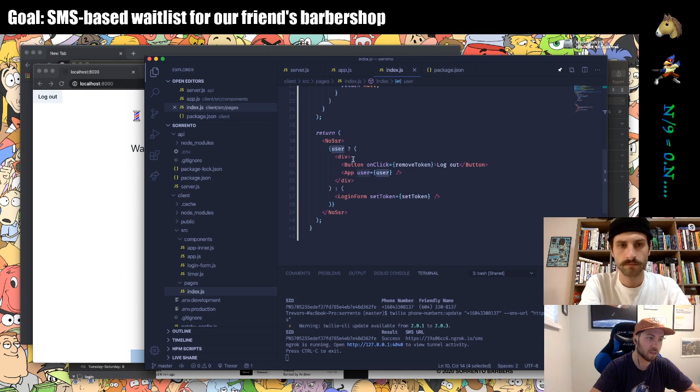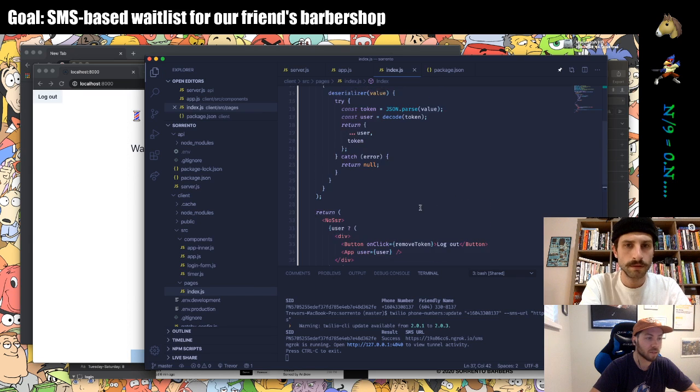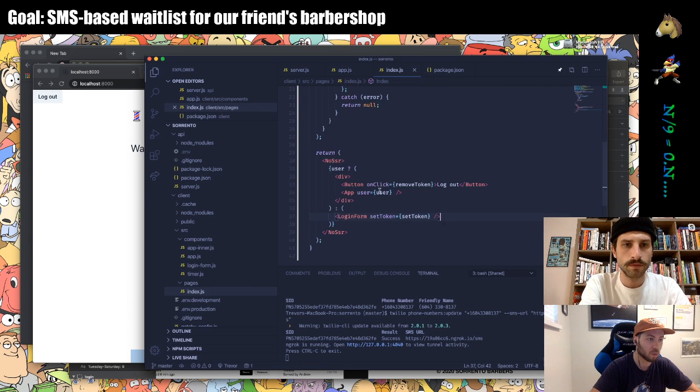Then this logic is pretty much the same as what we did before, just we had a token here before. If we have a user, then we render a button that allows us to log out, and the logged in app experience. Otherwise, we render this login form. And the other thing that I did is I wrapped this whole render statement in this no SSR component. I was just about to ask about that.